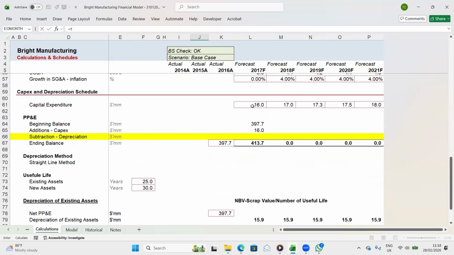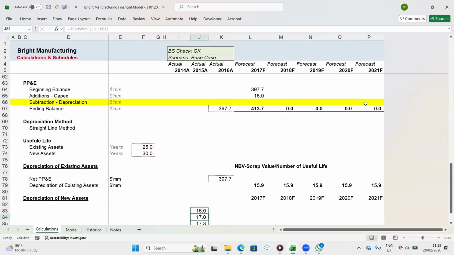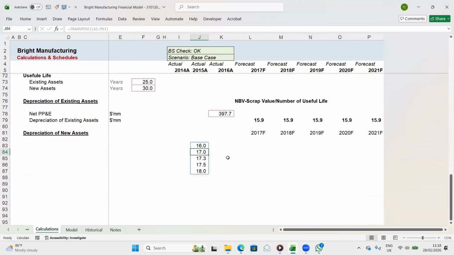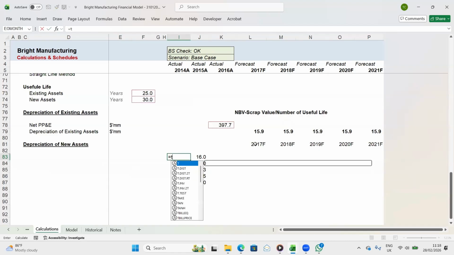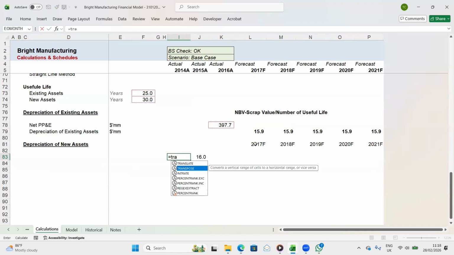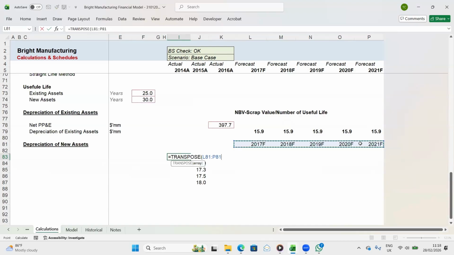We can use this transpose. We want to transpose all these numbers down there. Let's enter and see how it works. You can see how it works. Can you see? Is it magic? It's not magic. Now let's also transpose these years here. Transpose. Are you familiar with that function? Not really. Okay. So that's number of years.